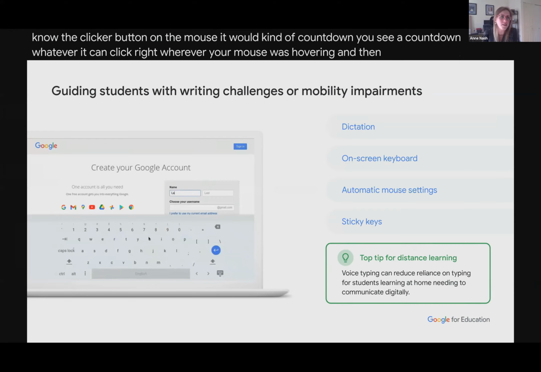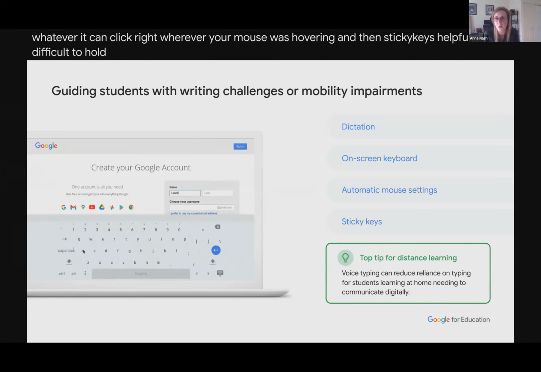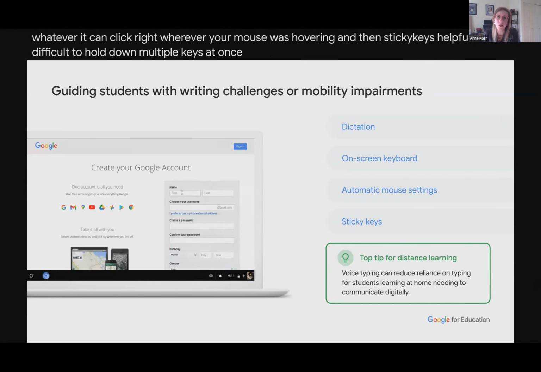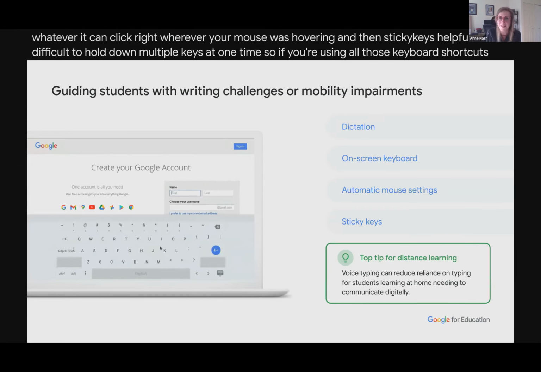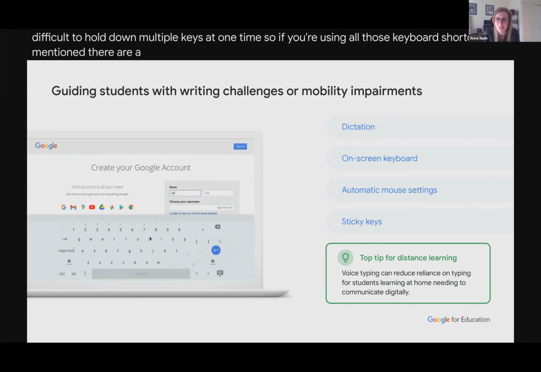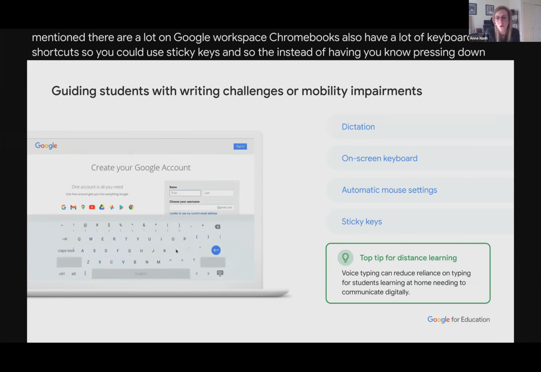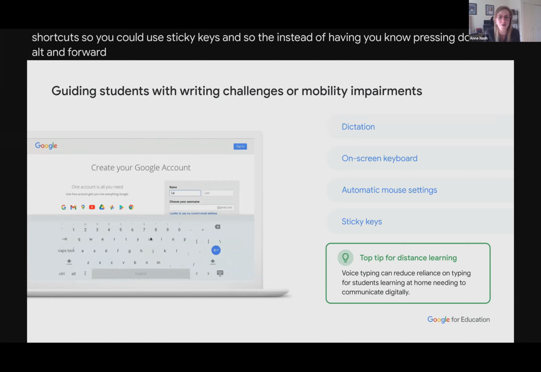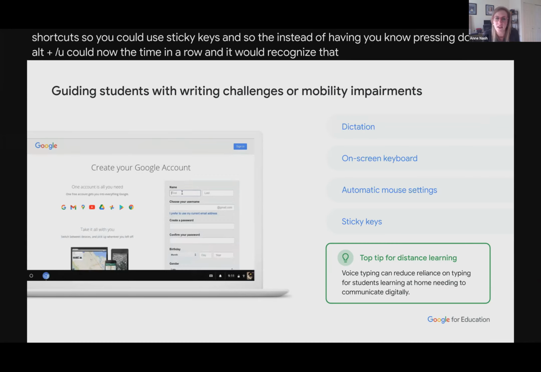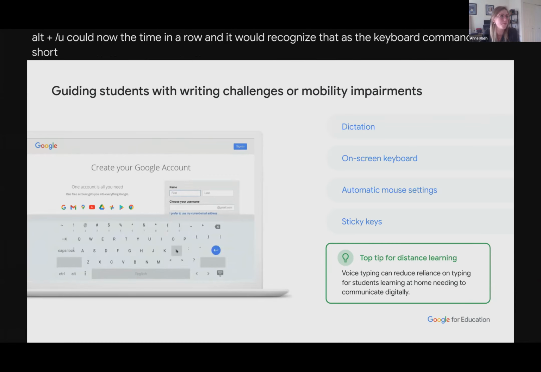And then sticky keys, helpful if it's difficult to hold down multiple keys at one time. So if you're using all those keyboard shortcuts I mentioned, there are a lot on Google Workspace. Chromebooks also have a lot of keyboard shortcuts. So you could use sticky keys. And so instead of pressing down Control, Alt, and forward slash, you could just press them down one at a time in a row, and it would recognize that as the keyboard command and shortcut.